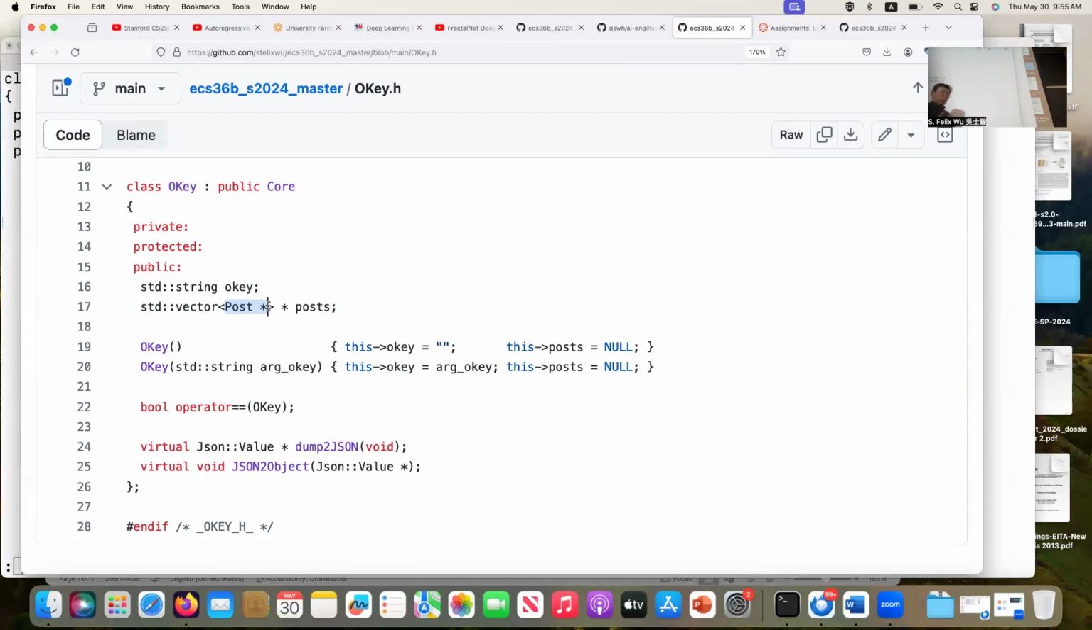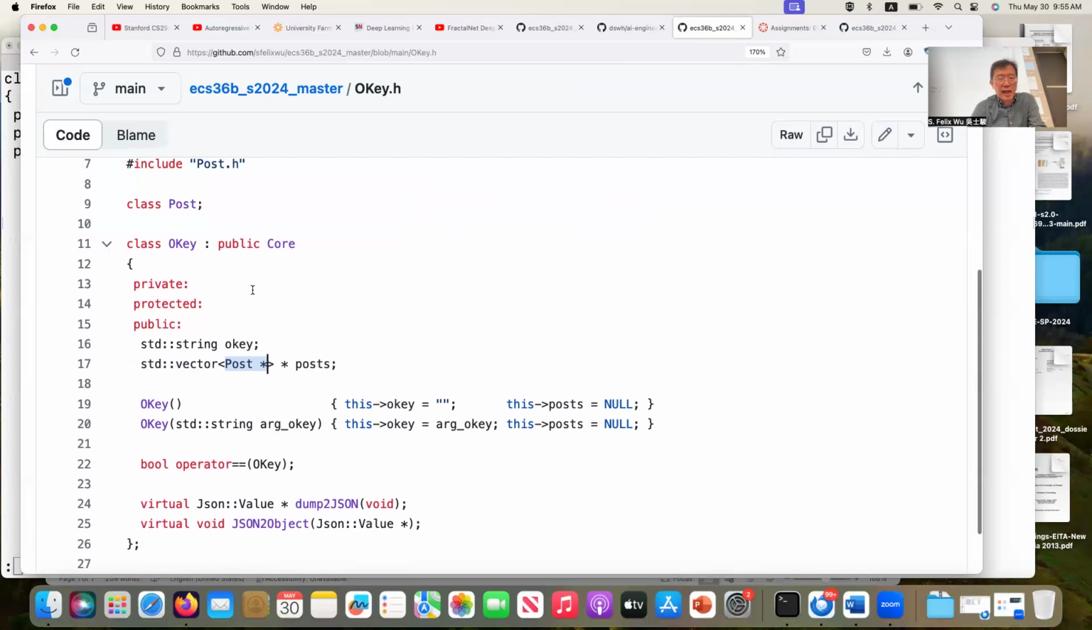Okay, so when you deal with this kind of circular dependency, you have to use a pointer, because the pointer is something I can fix. But the one thing I need to do is this line. I have to say class post. Have you done this before? You can probably replace that keyword class with struct if you're in the context of ECS 36A. But in ECS 36B, we start to use a class.